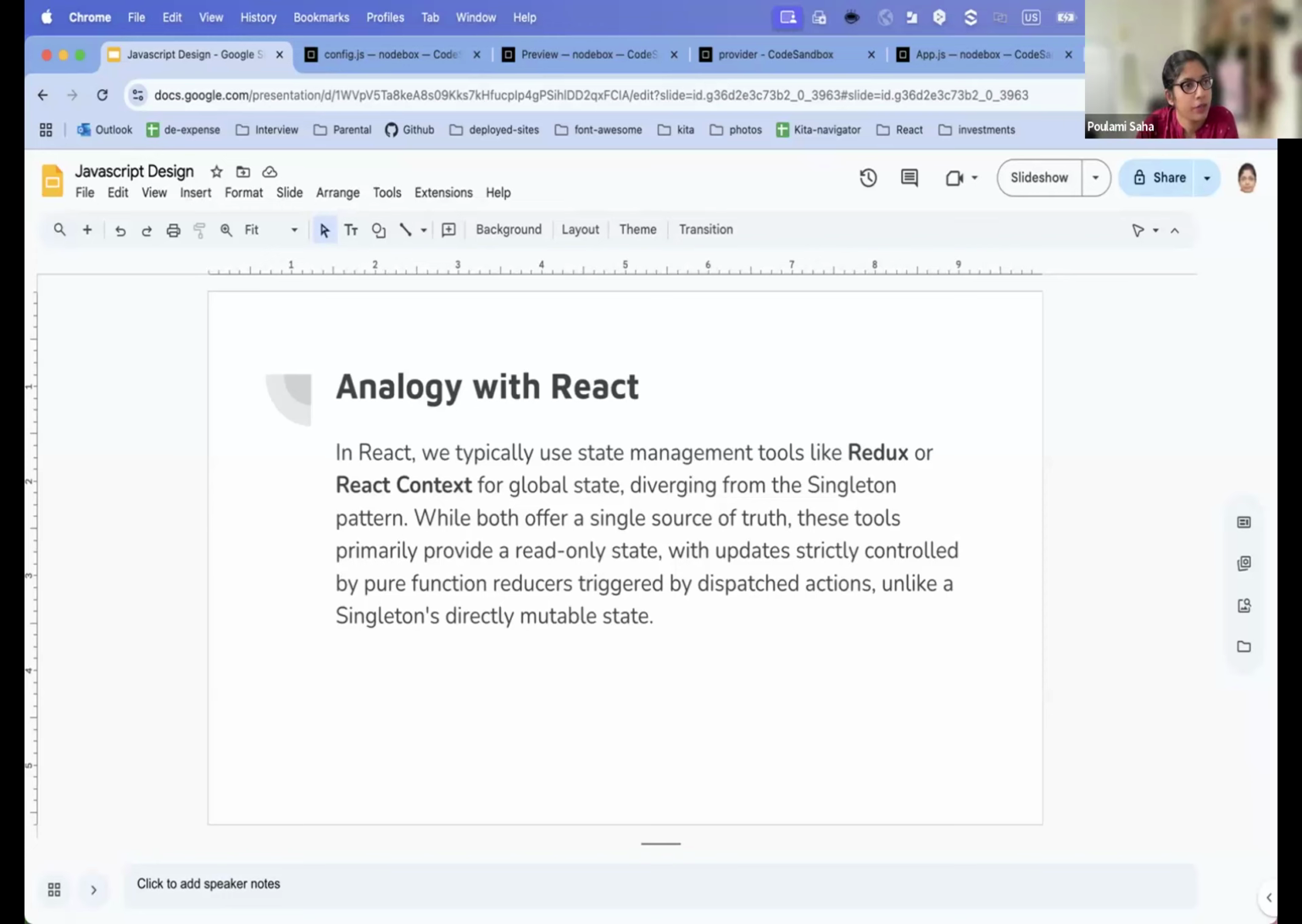It does not always have to be in a read-only state. We can write pure JavaScript functions, which we call reducers, to update those React context values. But again, if we see it as a whole, it always provides a single instance, and that is what we share across multiple components in React.